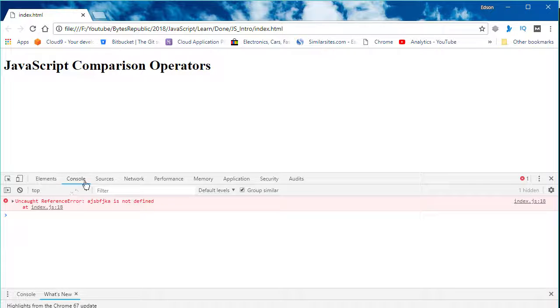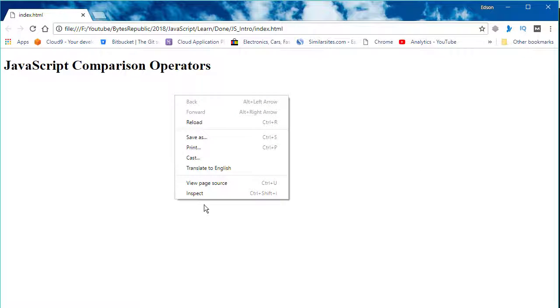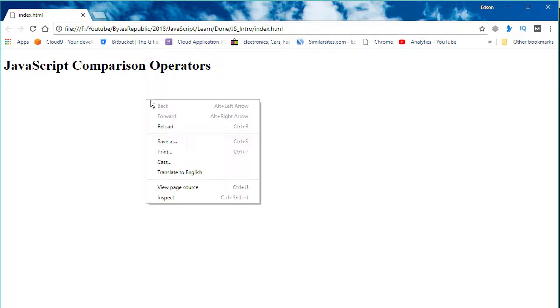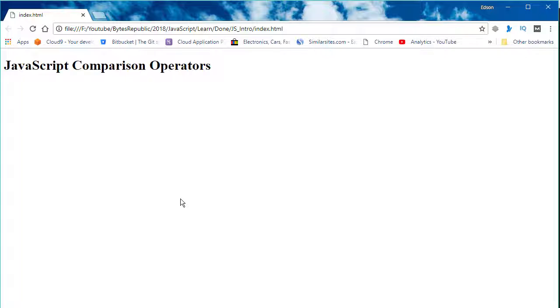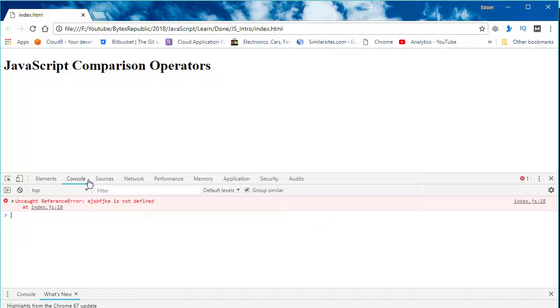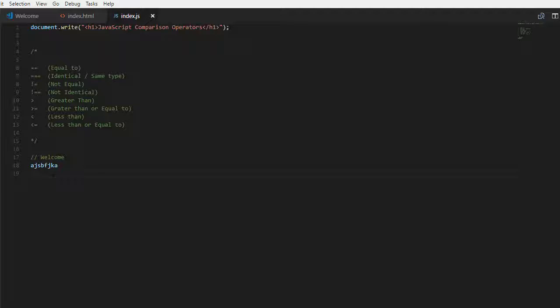So this is the console from Google. If you hit the right button in the browser and click inspect, then you go to the console. So this is the line 18, delete. And another type of comment is multi-line. If you want a multi-line comment like what I've been using here, you use /* and then */. All right, let's delete this.